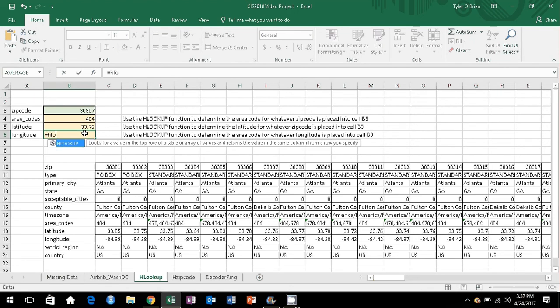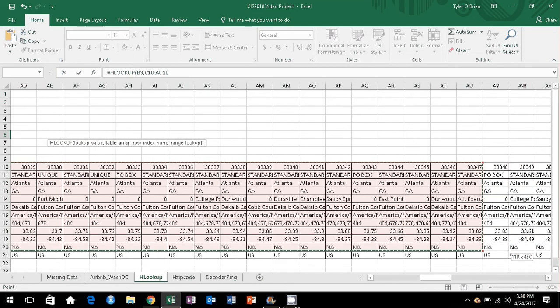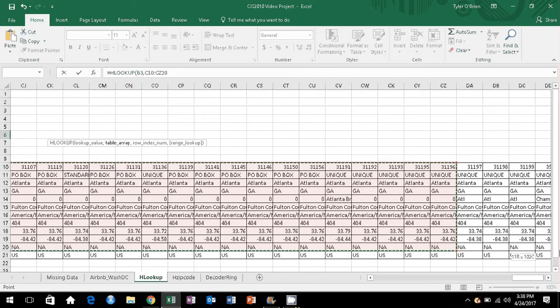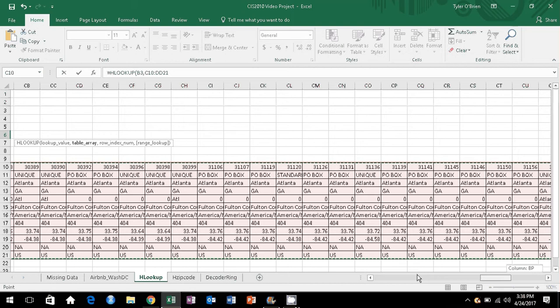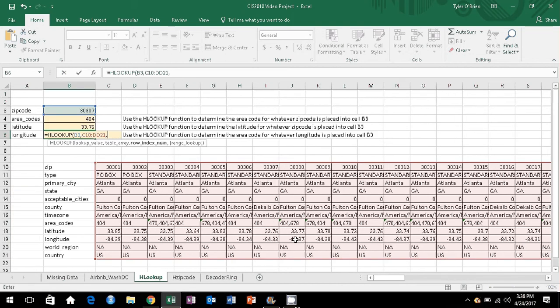Do HLOOKUP. Lookup value. They're all going to be B3. Okay, comma. Highlight the table that you want to pull the data from. Alright. Once that's done, do row index number. So we're going to go 1, 2, 3, 4, 5, 6, 7, 8, 9, 10.